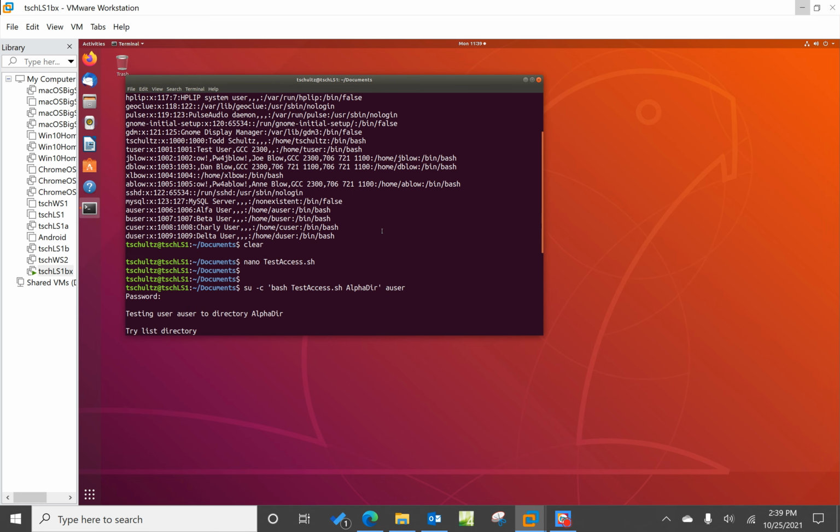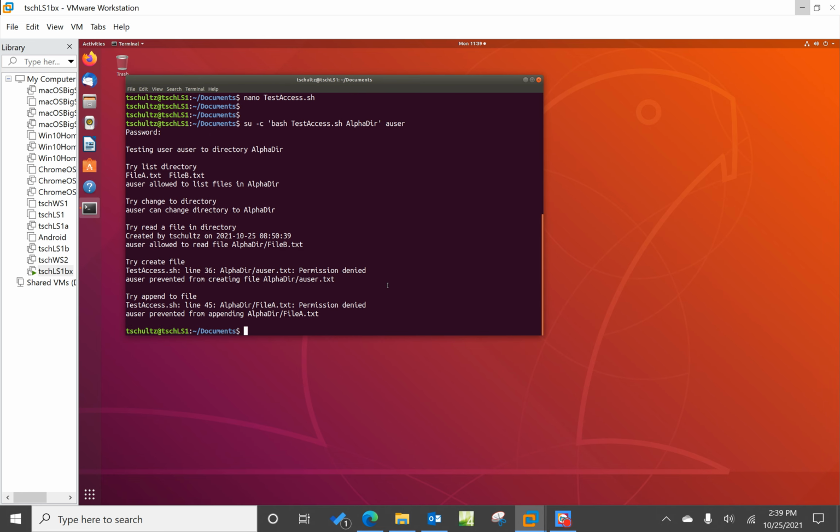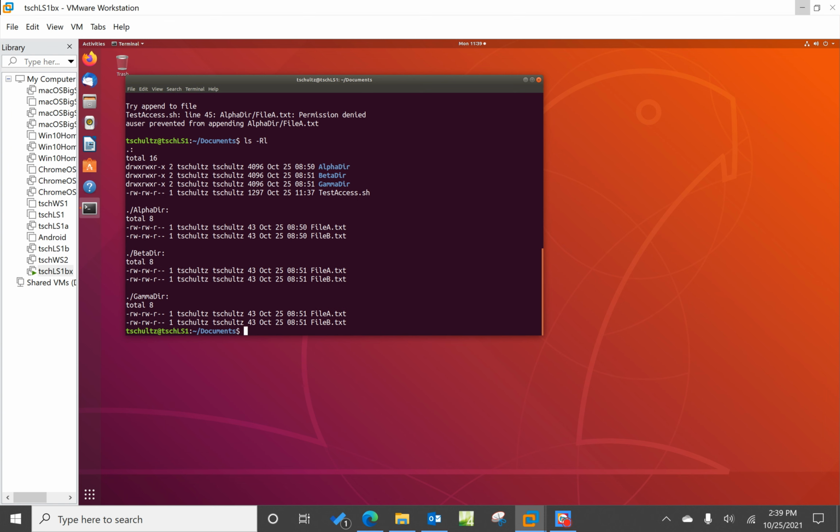Okay, and that's okay. That's kind of the default permissions. We had them back here. Oh, I cleared. Let me do this again. So that was the default permissions in AlphaDir, that anybody, because it's this particular group, anybody could read, but nobody could write to the files, and couldn't add to them, they didn't have write permission on the directory.